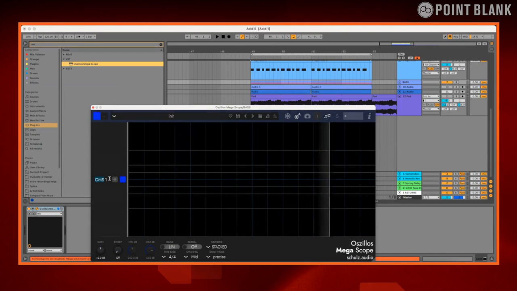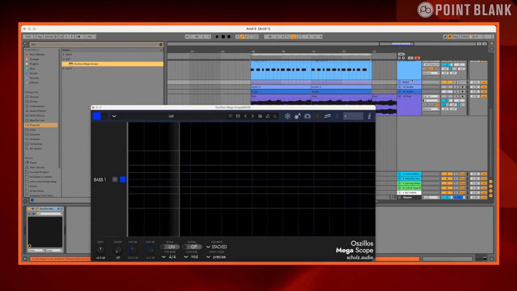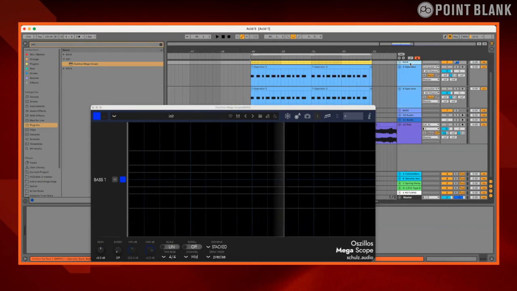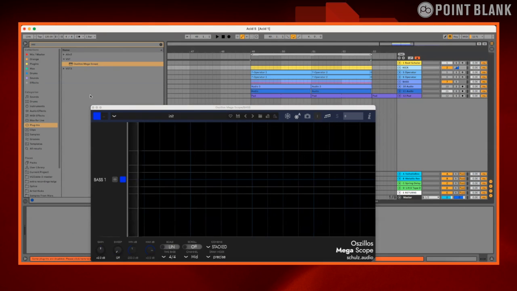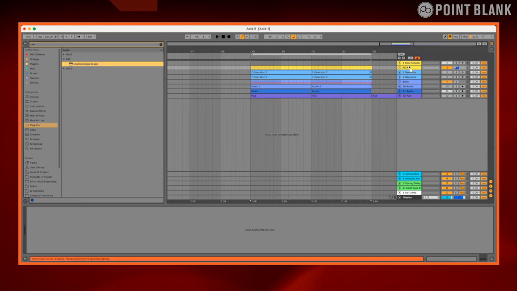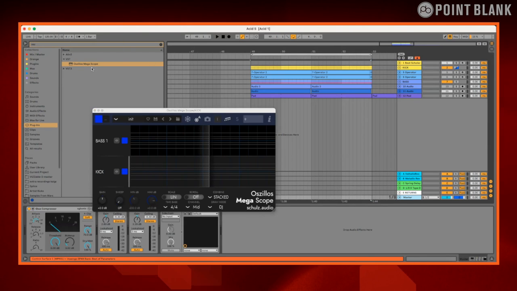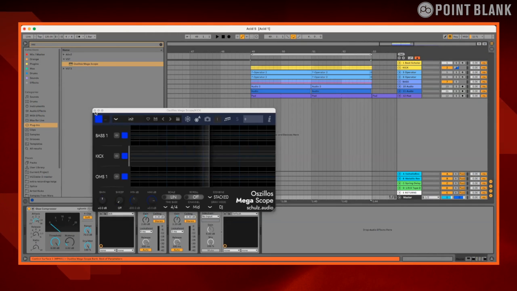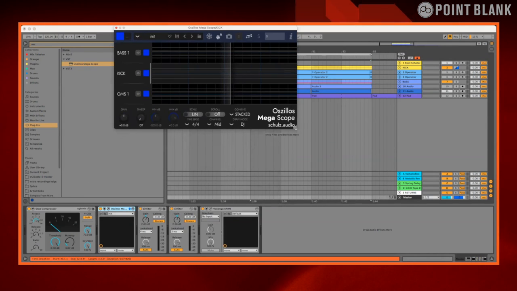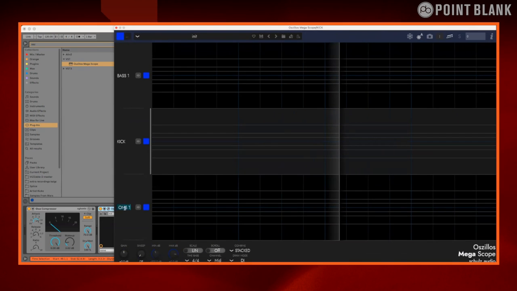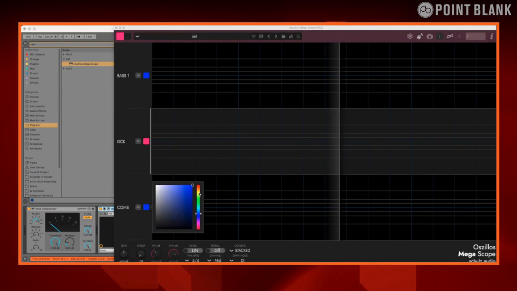Anyway, what is lovely about that is that I'll show you how I use it. So this is bass now. We're going to put one instance on the kick. Okay, this is going to be kick. And we're going to put one instance on the master. I could put it after my compression just to see how things sound after compression. The great thing here is that this now combines all of those. And let's paint them differently. This is going to be pink.